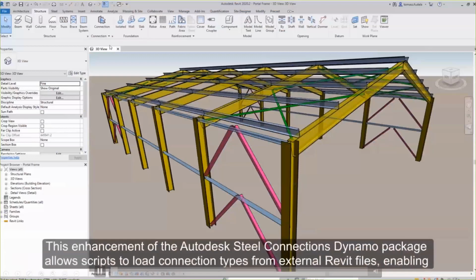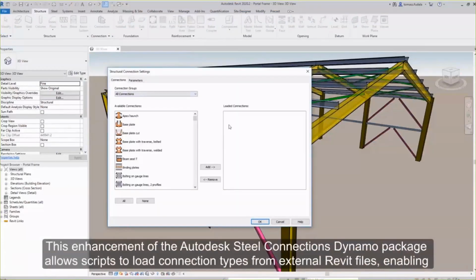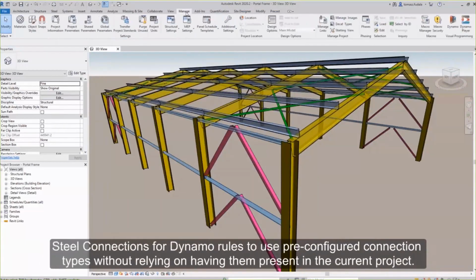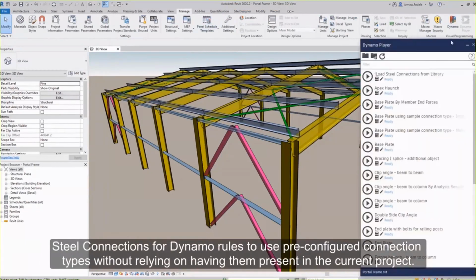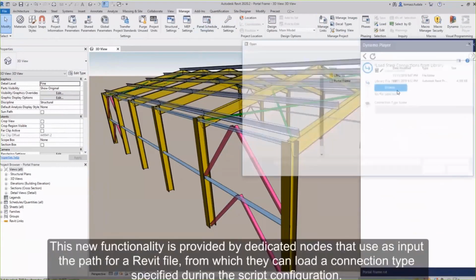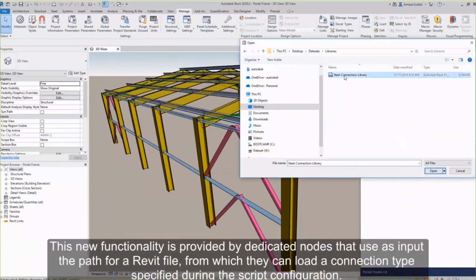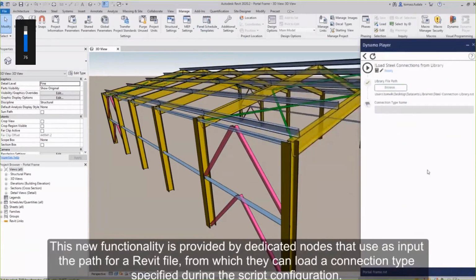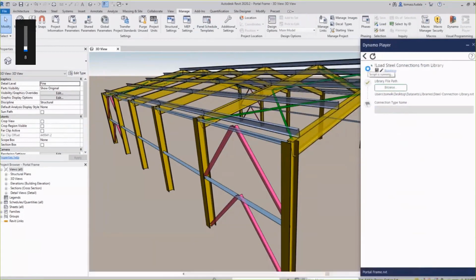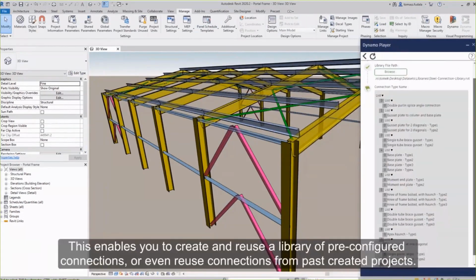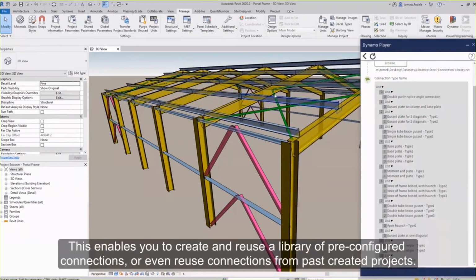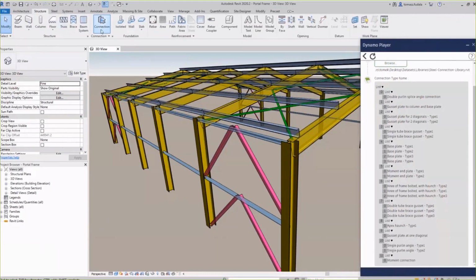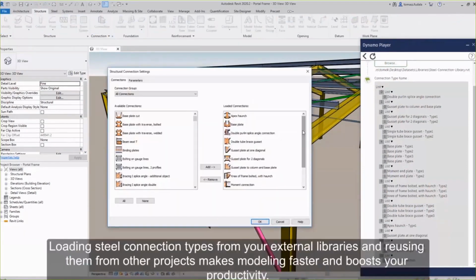So right now I'm going to click the connection section. And we don't have any connections in this particular model. So I pop my Manage tab, I'm going to pop over to my Dynamo player, and then I'm going to go ahead and basically load that information. I go to my library for that, and go ahead and play that. So we just loaded all that information over. So when I go back to my connector, you can see that I now have all of those loaded.